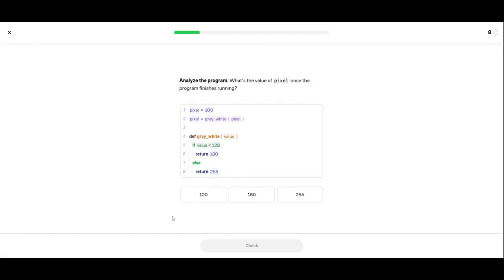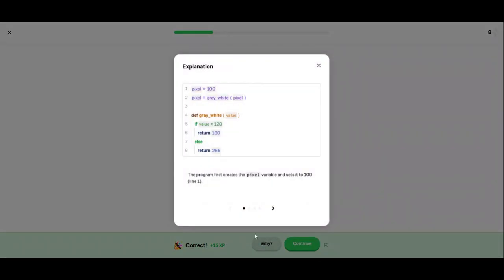This is question number 3. Analyze the program. What's the value of pixel once the program finishes running? Oh yeah, this is 100 in the gray-white function. It's less than 128, so 180. Simple one, isn't it? Let's check. That's correct. Now why? The program first creates the pixel variable and sets it to exactly 100 as displayed in line 1.